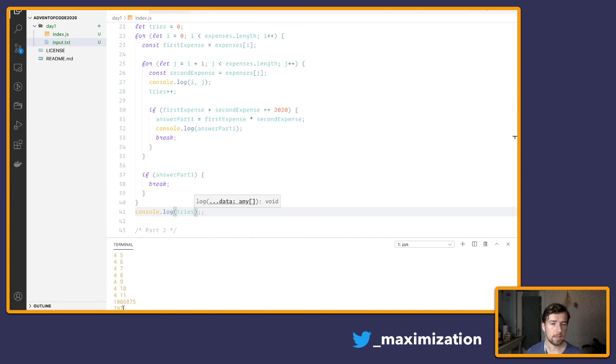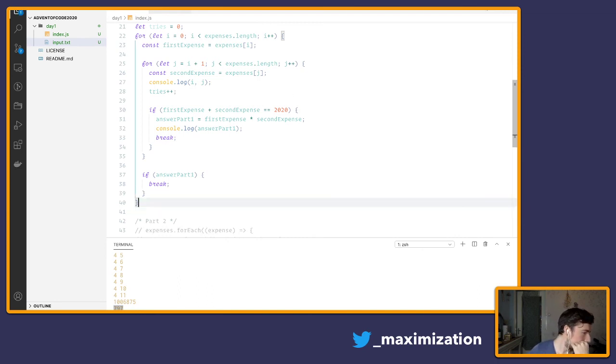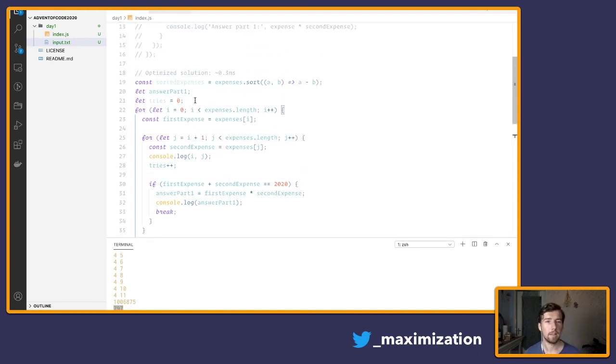Seven hundred ninety-seven iterations. Yeah. I think that's about, there might be another optimization, but that's about as good as we can get. Yeah, I think that's pretty good.